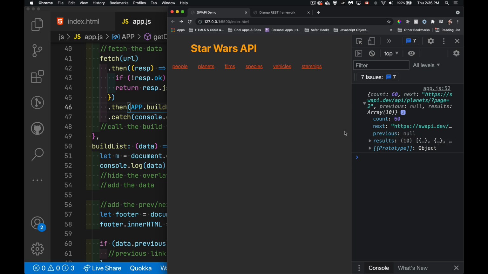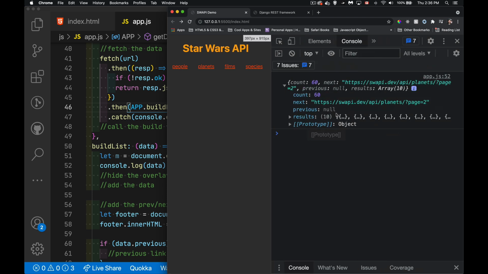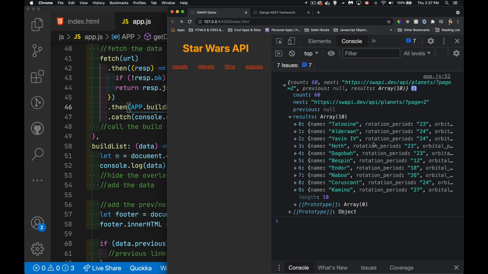The next link, if I expand this a little bit, we can see that it adds a query string, page equals 2. Previous, there is no previous result. So I'm going to look for this next and previous thing to see if they're null or not. If they're null, I don't need to add a previous or a next link. If they're not null, I'm going to actually write them out in my footer. And then the results, there's always going to be 10 for me to loop through, but I'm going to loop through these. And depending on whether it's planets or people, there'll be a slightly different set of data coming through here.